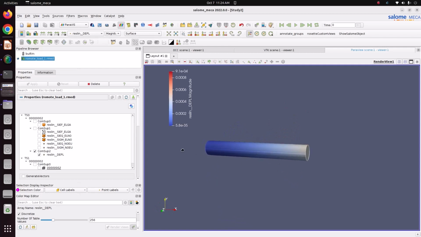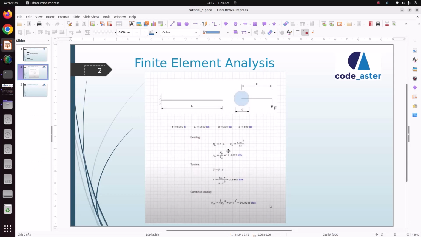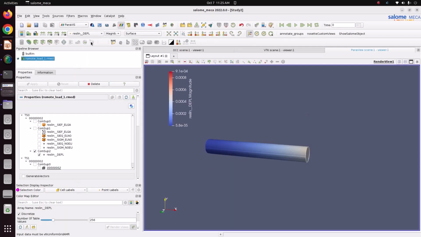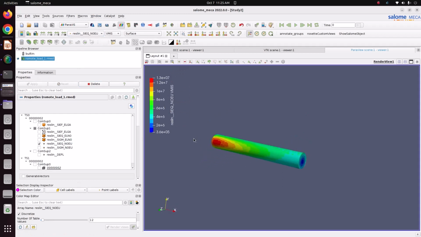So in this tutorial we learned how to apply a remote load to this cantilever beam, and we have checked our results with the analytical results, and we have compared the result with von Mises stress. So thank you for watching my videos.